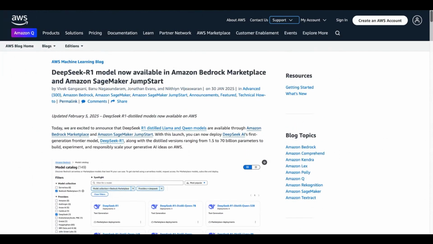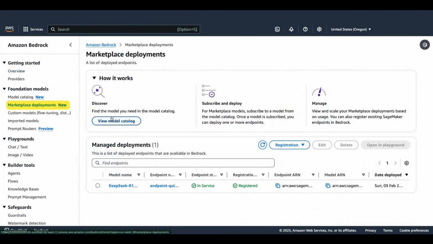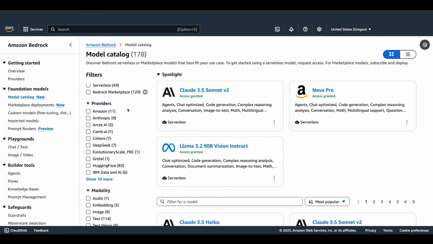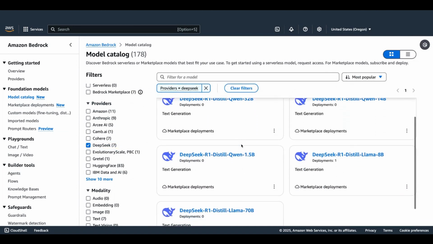Let's start with deploying the DeepSeek R1 model using Amazon Bedrock Marketplace. So navigate to the Bedrock console and under Marketplace deployments, click View Model Catalog. In the list of filters, select DeepSeek. We see that there are 7 variants available for different parameter sizes. For our demo, we will use the DeepSeek R1 Distill Llama 8 model. So I'll click on that.